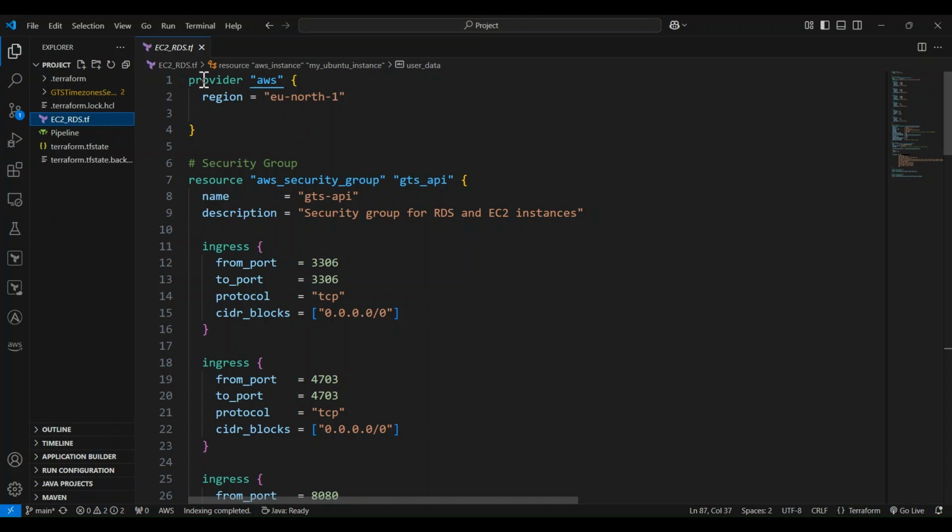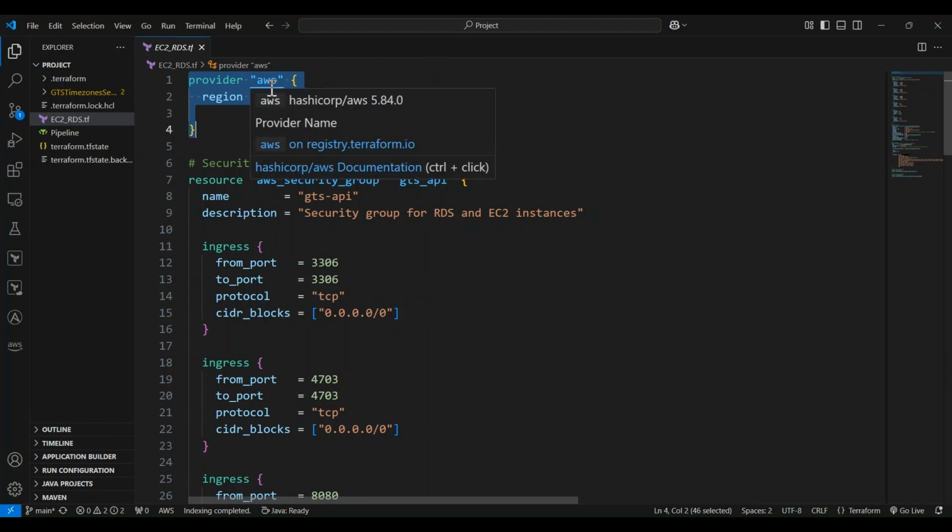So here I have mentioned the provider is AWS. You need to specify AWS, or if you have Azure, you can use that. This block tells Terraform to use AWS as the cloud provider, and the region is set to eu-north-1, that is Stockholm, Sweden, where all resources will be created. In eu-north-1, I am creating all these resources. Whatever region you are comfortable with, you can go with that region. Here I'm using eu-north-1.